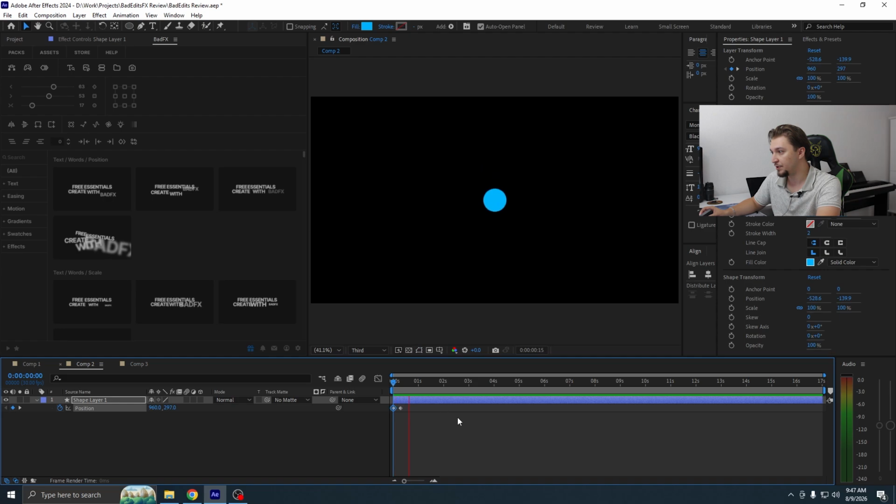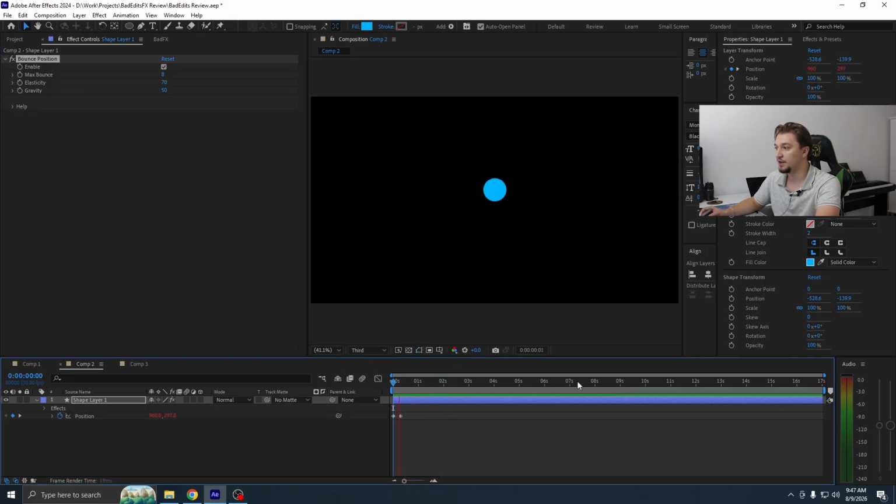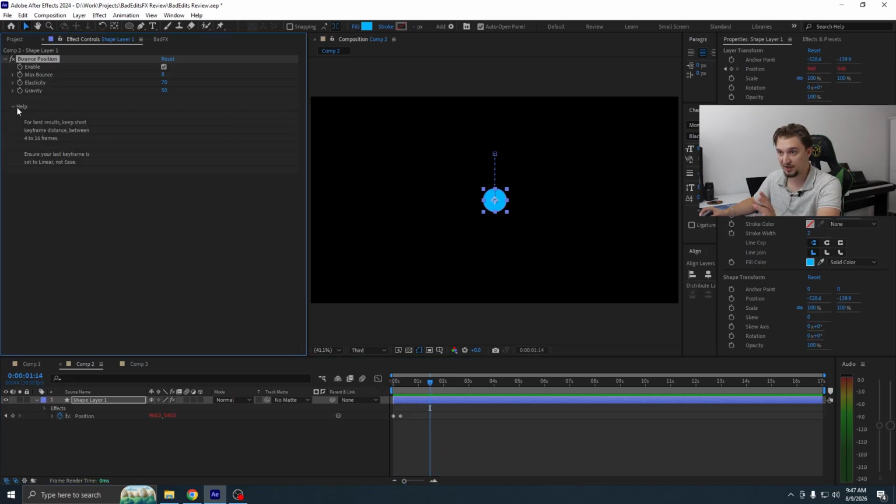So if you preview this, this just goes down. Then all you have to do is select this and then click bounce animation, and it's going to add that animation. Now, if you play it back, we should see a bounce animation added just like that. Bear in mind with this one, this tab right here that says help helps you out a lot, so you should read it.